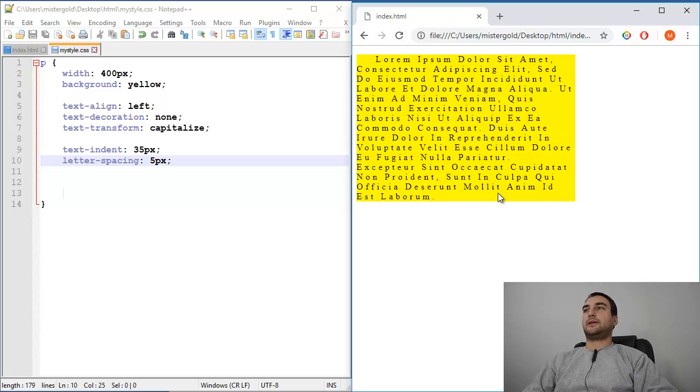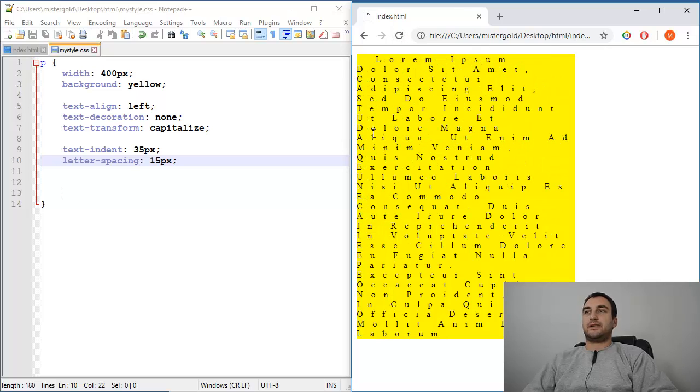It can look a little bit cryptic, so don't use it much. 1, 2, 3, that's acceptable. It depends what you're doing, but if you mix too much of letter spacing and word spacing, your text can become really unusable, unreadable. Yeah, for example 15 pixels. See, too much. Let's say we will use 1 pixel.